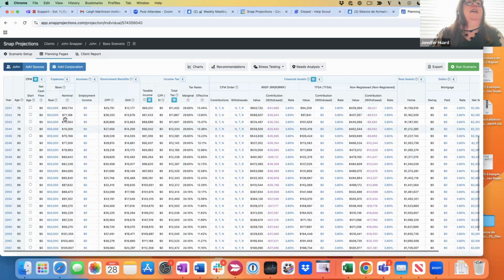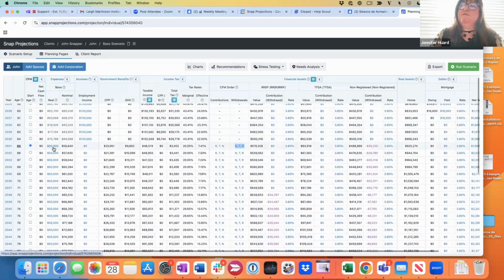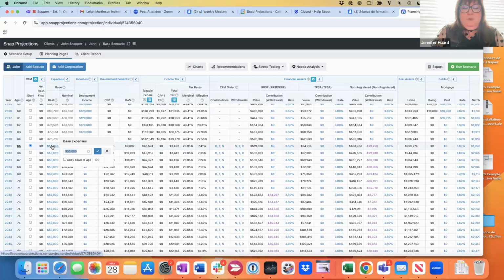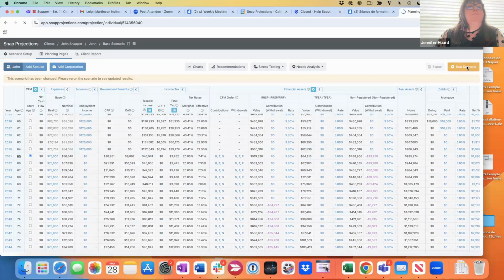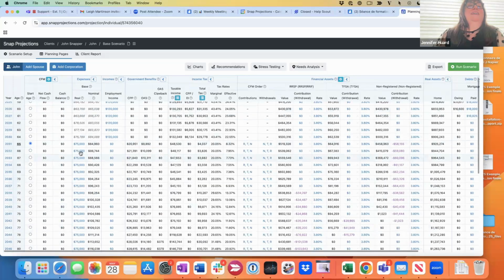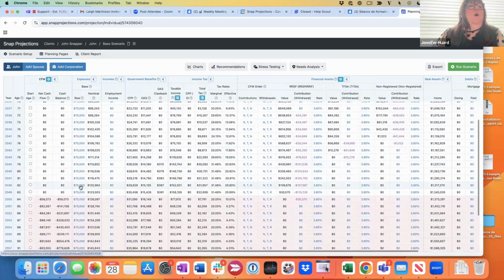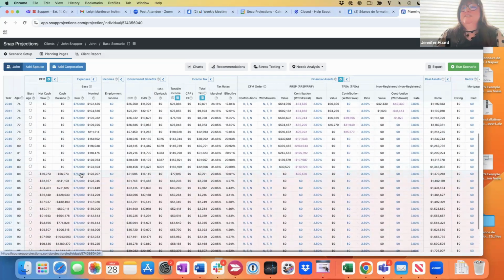So let's just say that the client comes to me now and says, instead of $50,000 a year, I would like $75,000. So because this number is in blue, I can edit it right from here. So I'm going to say the client wants $75,000 instead. I'm going to copy that down to age 100, and I'm going to click on the blue check mark, and then I'm going to run my scenario. All right. So now the client is receiving $75,000 a year, and we can see that they are in a deficit at the age of 84. Okay, so that means they've run out of money.